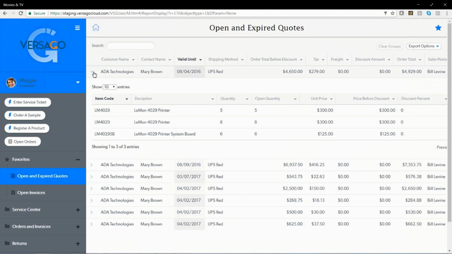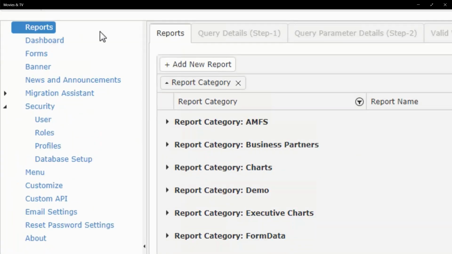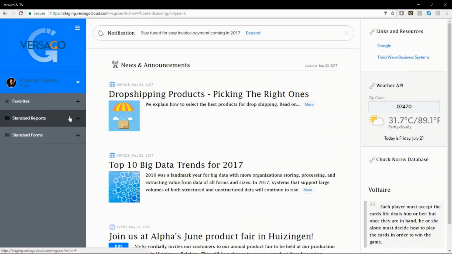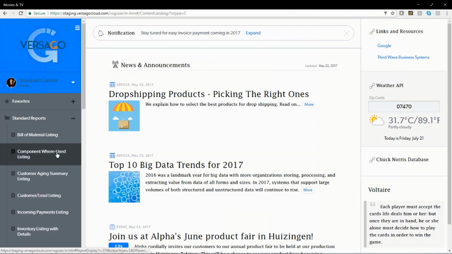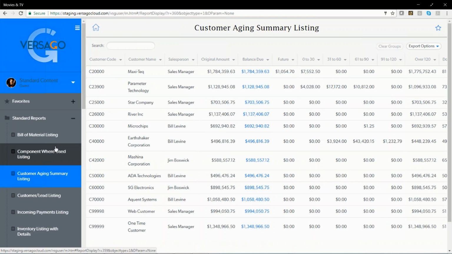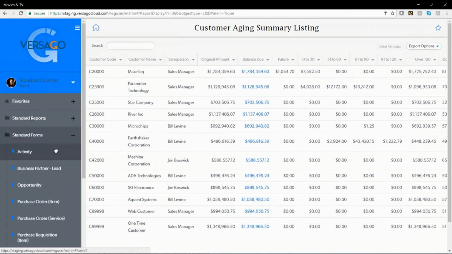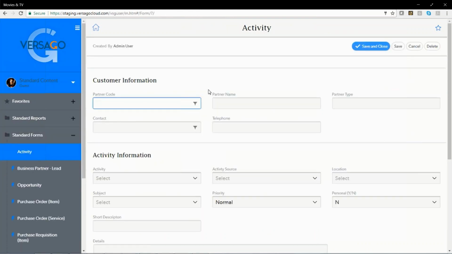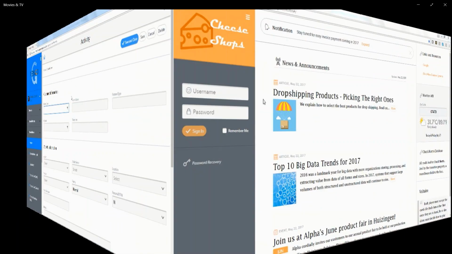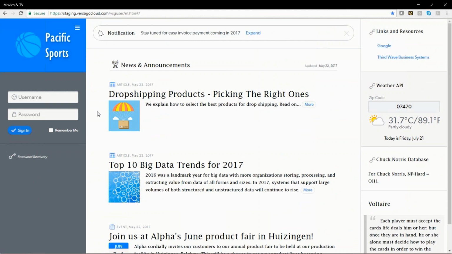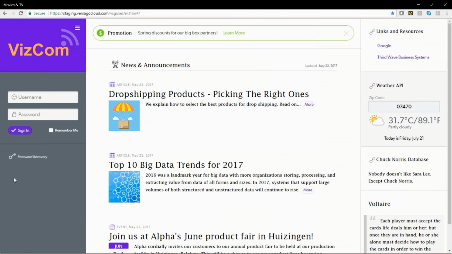This configuration is accomplished using the Versago Administrative Console, but Third Wave also provides an extensive library of pre-built reports, web forms, and dashboards that are already integrated with Business One that help businesses get off the ground in hours, not days.